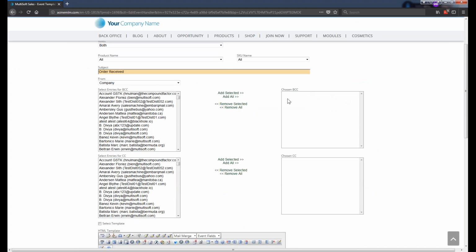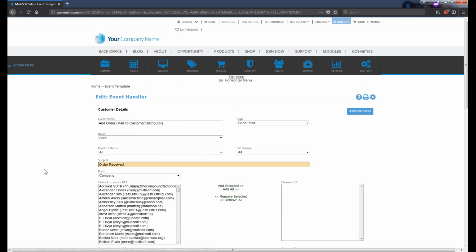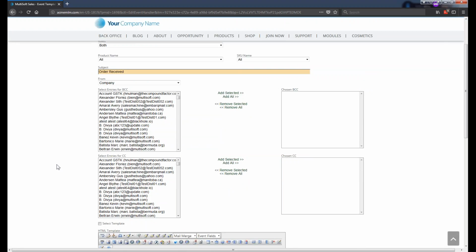In order for you to add your BCC or your CC, the first thing that you want to do is create an account for that user that will be using the email address. Because everything that you can see here, the select entries for BCC and select entries for CC, are all the email addresses that you have under user management. The email address should belong to a user account.